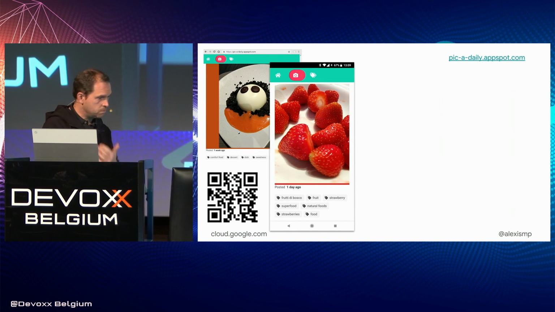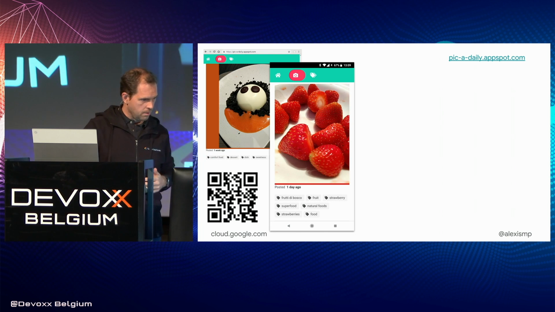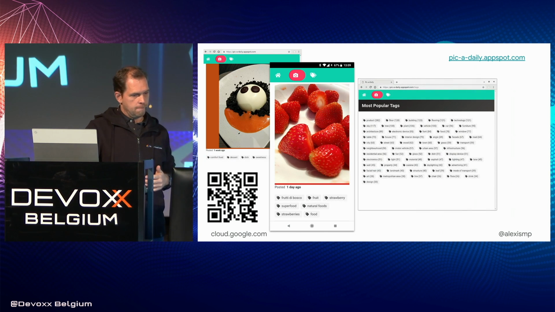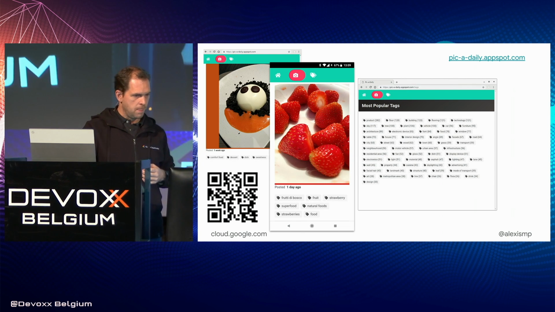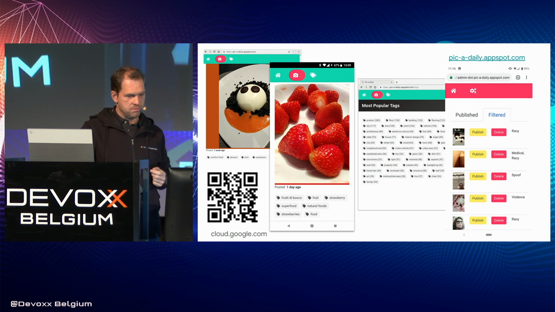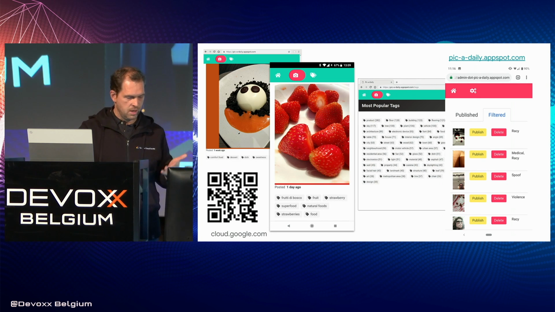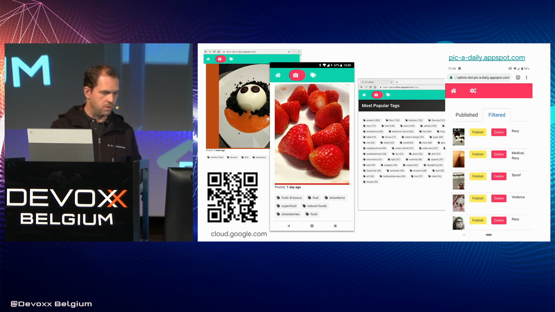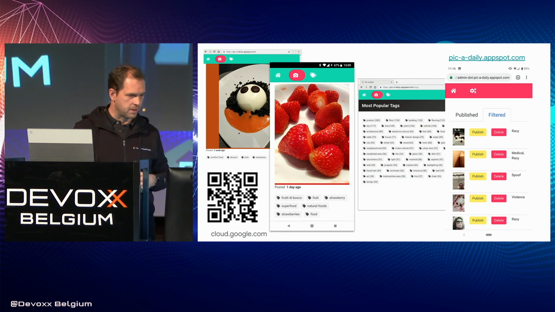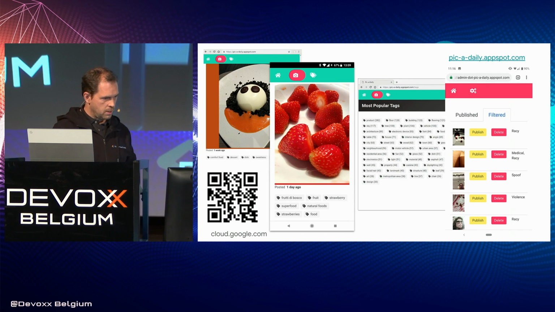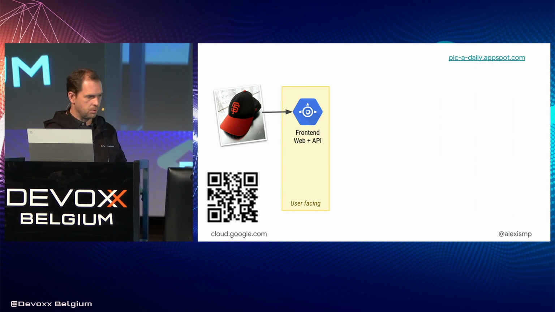Basically, I'm taking photos. It's returning attributes. We're calculating the most popular tags for all of those photos. And I have my admin view, which lets me either publish or discard stuff that has initially at least been flagged as problematic.